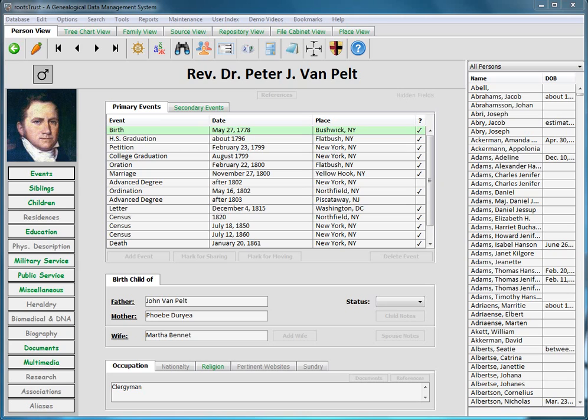The menu bar of most programs, well, at least Windows programs, starts off with File on the left. I decided to replace the word File with Database, which I find to be more appropriate for the rootsTrust application. Let's look at the Database menu commands.